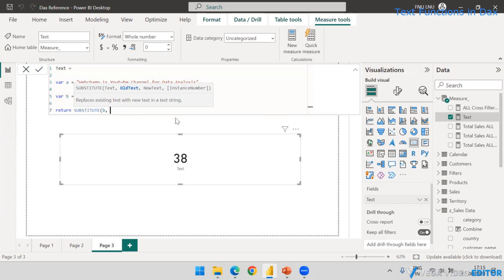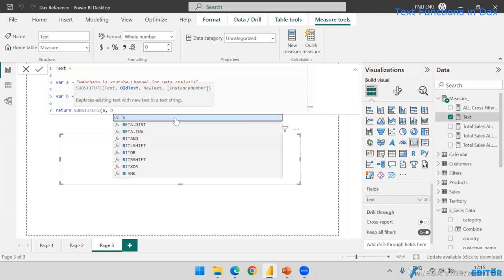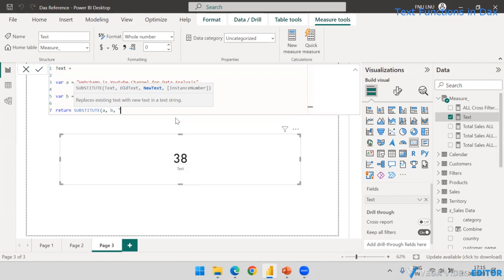Let's see, the syntax is different. As I said, A is my text, the old text is analysis, meaning here I can pass B also, which has the old text. For the new text, here you can pass science, and instance. Let's understand this. What does this mean? I will say at first instance.